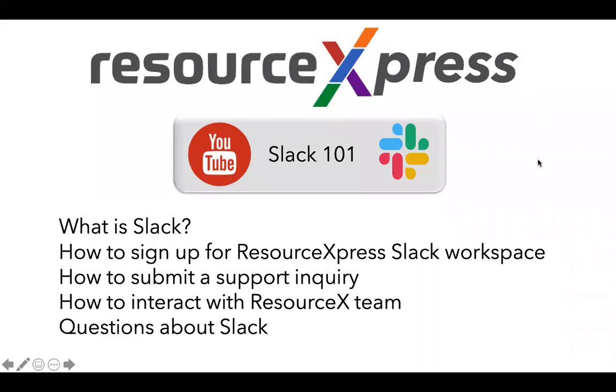Okay, so backtrack just a little. I think the questions we want to answer are, what exactly is Slack? How can you get access to it? How do you submit an inquiry, and what is that interaction going to be? And then I have just some resources from Slack.